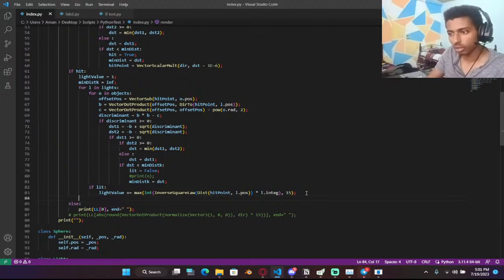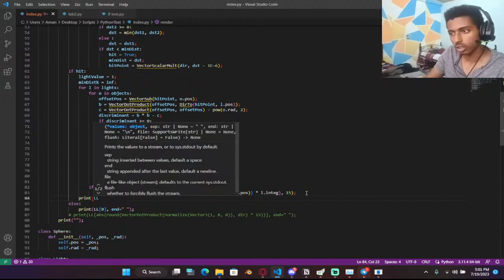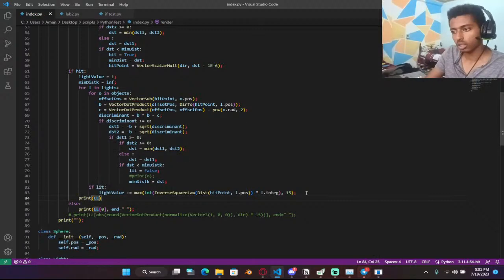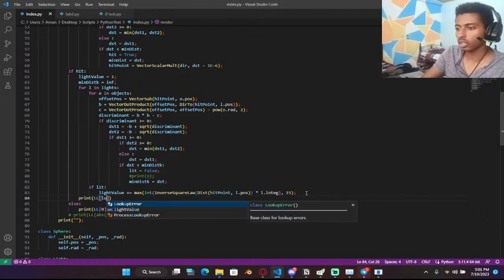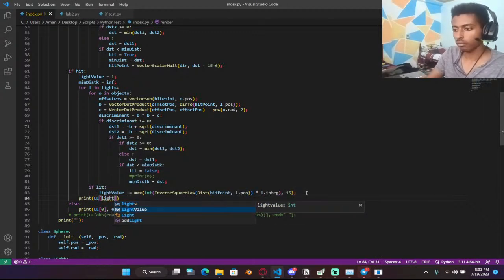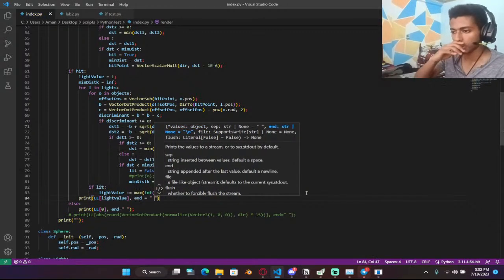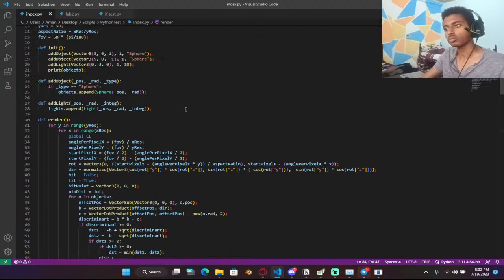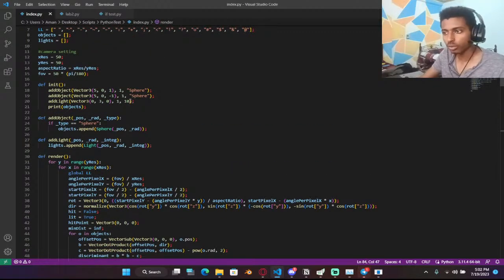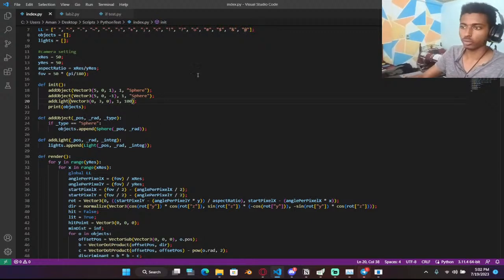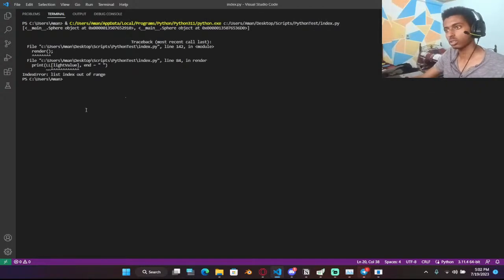If hit, then here, I'm just going to print light levels of light value, with the end equaling a space. And when introducing this light, it's a 10, so we could make this a 100. And if we do that and run it, we get the same results.